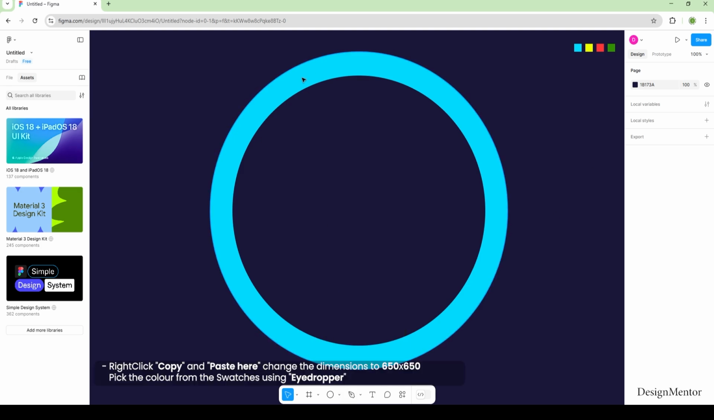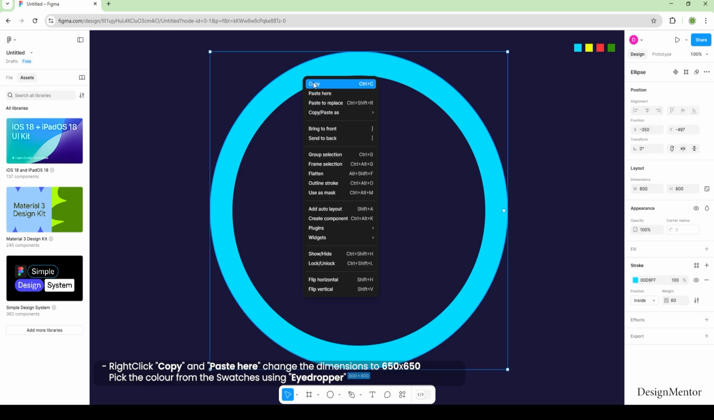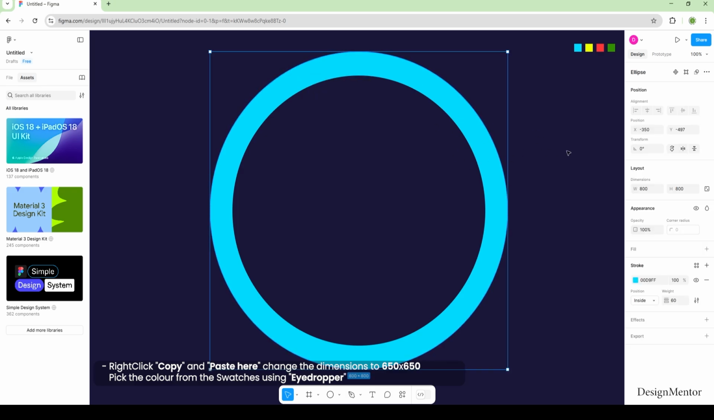Right-click, copy, and paste here. Change the dimensions to 650 by 650. Pick the color from the swatches using eyedropper.